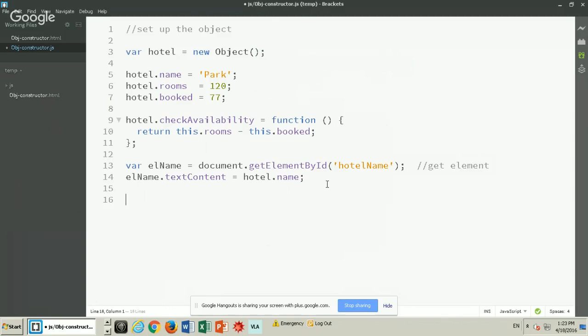okay, and then I would like you to try by yourself to output the number of available rooms. So see if you can do this by yourself, and then I will do it if necessary up here. So what you want to say is, you want to show the availability of the hotel. It was 43 or something like that.